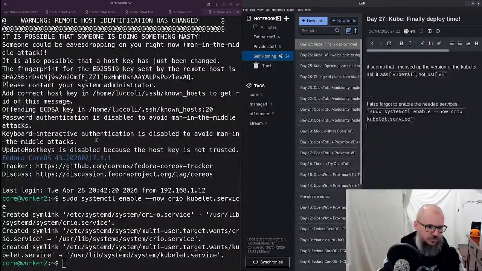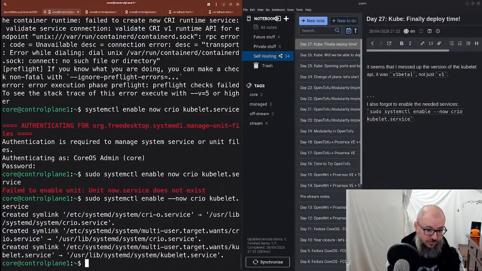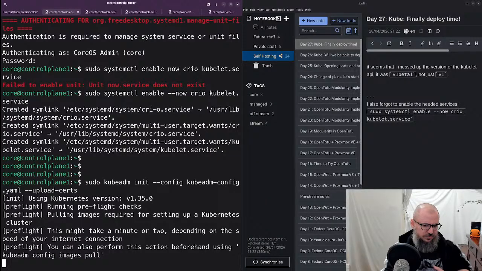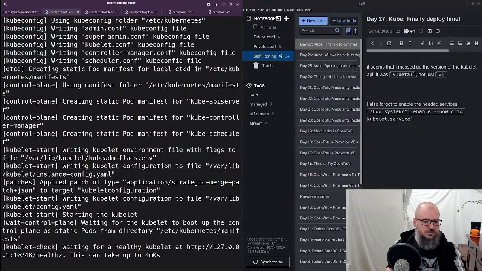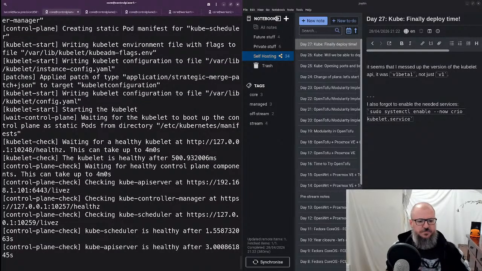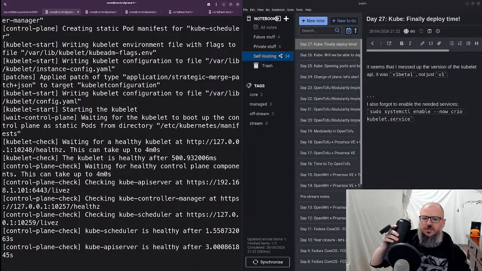And now we can try once again. So from this action before, I'm using kubeadm config images. Running pre-flight checks. Pull images required for setting up a Kubernetes cluster. It seems that it is running correctly, but we don't know yet.